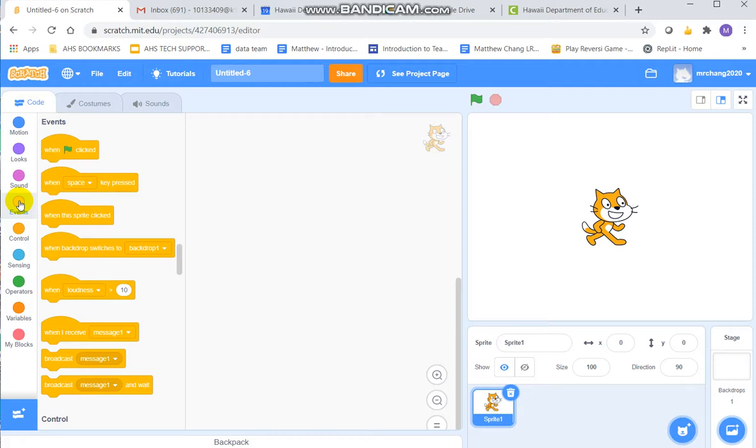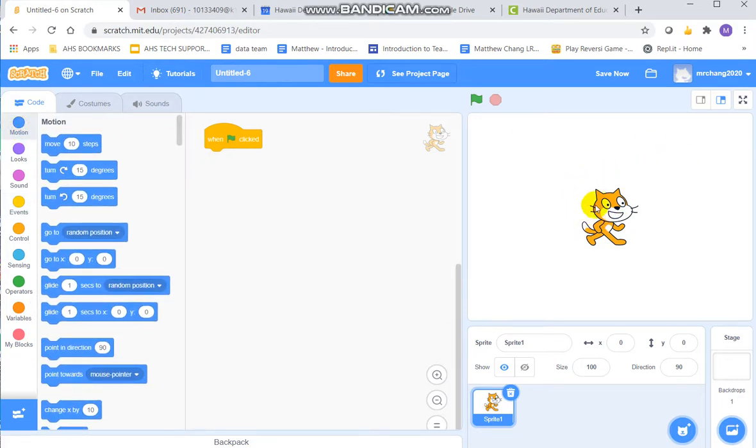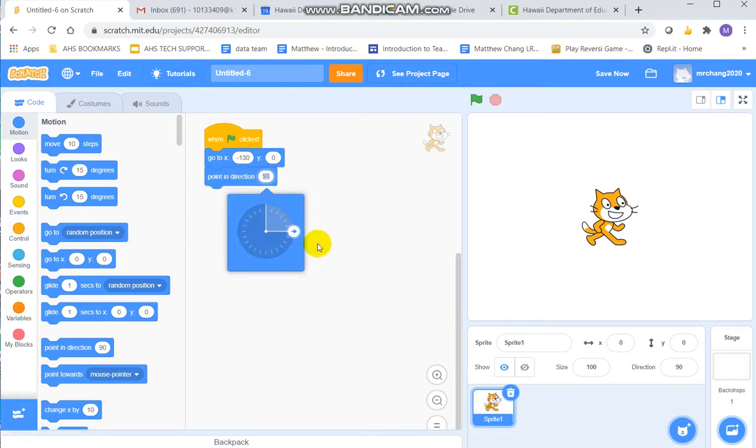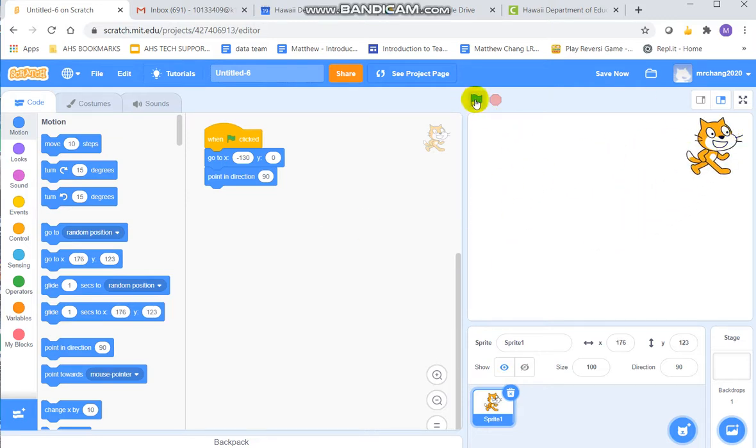All right, let's start our program. Start out how we always do, usually with a green flag. Let's put this cat somewhere, at certain coordinates, say -130, comma 0. And then he's pointing in a certain direction, so we have a point in direction block. Make sure he's pointing in the direction of the arrow, so he's going to point in direction 90. No matter where we drag him, when we press the green flag, he's going to go back to that position.